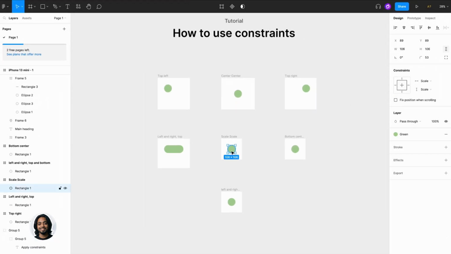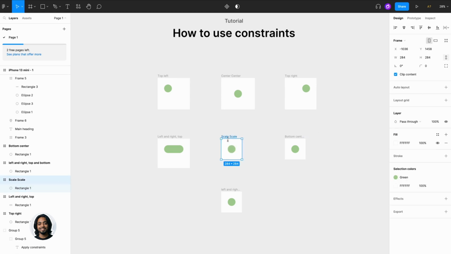Next, we have scale and scale constraints. The scale constraints determine the circle's size and position as a percentage of the frame's dimensions. So when we alter the frame's width, the circle changes width too. However, unlike the previous example, it doesn't try to stay on the left or right. It simply aims to preserve the same proportion.